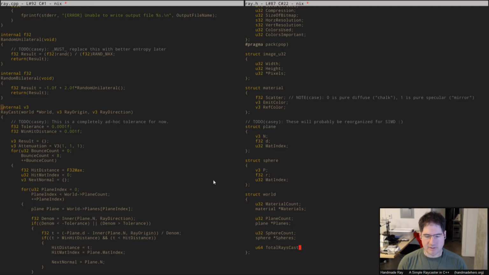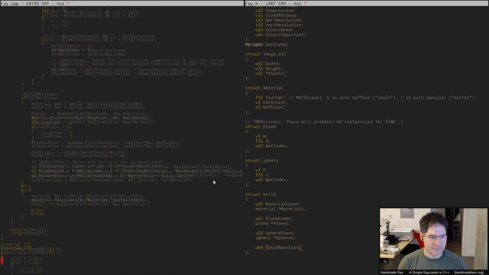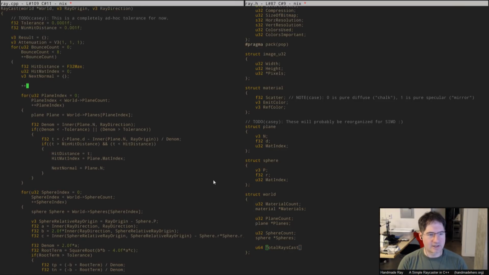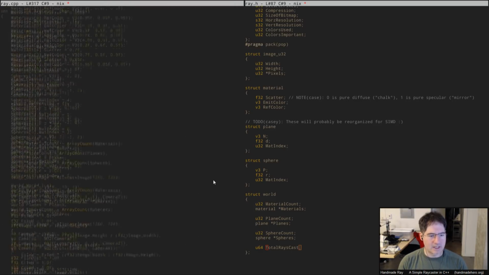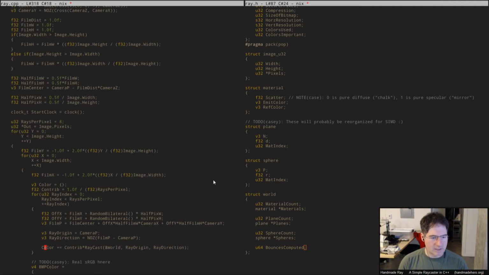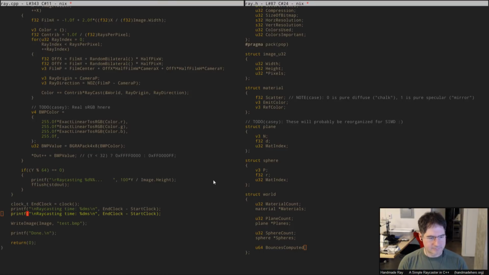If I go ahead and accumulate how many rays are cast, then I can have some idea of what's going on, right? So if I come in here and say every time I enter this loop, I'm casting a ray, so I will go world rays cast. We can say how many, or I should say bounces computed, let's call it that. So I need some way of printing this out.